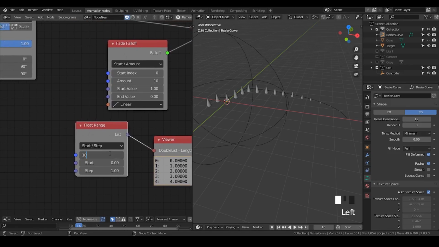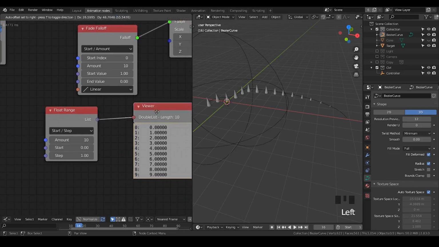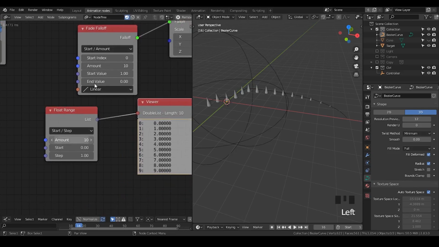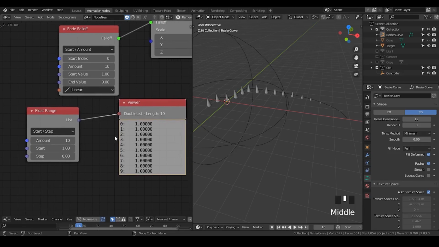Both of them start with an amount. You need to determine the amount of fourth that has been generated. And the start value is 1, the stop value is 0. It means, and I'm going to change the type into the start and the stop.